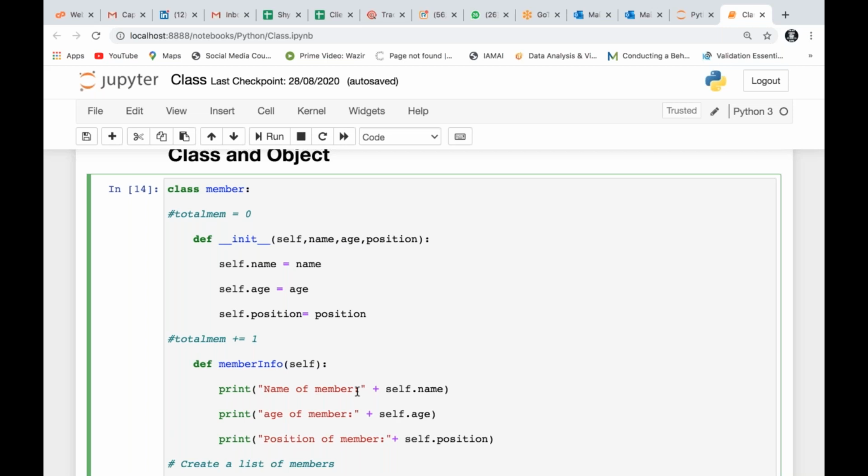Yes, your Jupyter is not working. Fine. I'm fine. Okay.